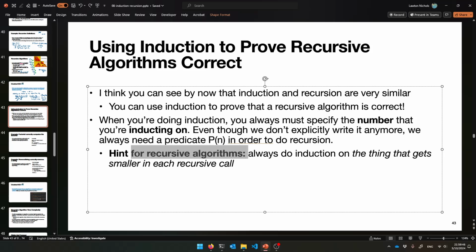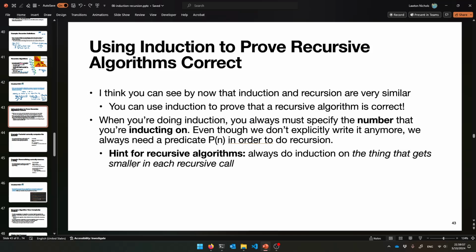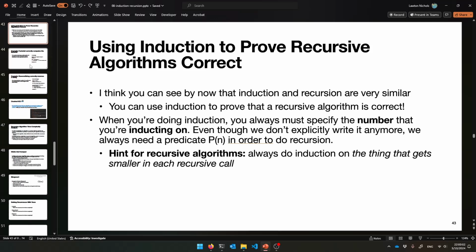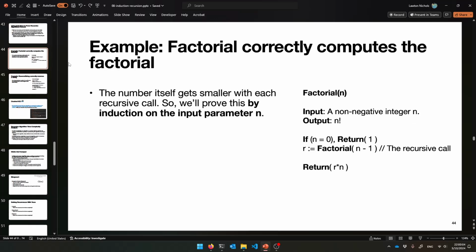So in our recursive algorithms, here's our hint: always do induction on the thing that's getting smaller in your recursive call, because that's the thing that's going to eventually hit the base case, and you want that to be your P of 0 at that point. So that's what you're going to do your induction on, okay? So let's do some proofs that our recursive algorithms are correct.